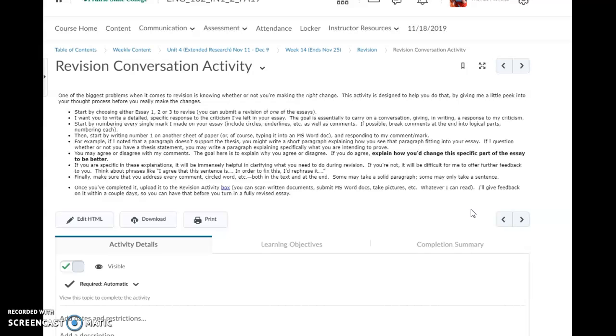And it's pretty simple. One of the biggest problems with revision is knowing whether or not you're making the right change. So what I want you to do is start by choosing essay 1, 2, or 3 to revise. You can figure out what you want to do there. And then I want you to make a detailed, specific response to the criticism I've left in your essay. Anywhere I've left comments, I want you to respond to it. Your goal is to carry on a conversation, writing a response to my criticism.